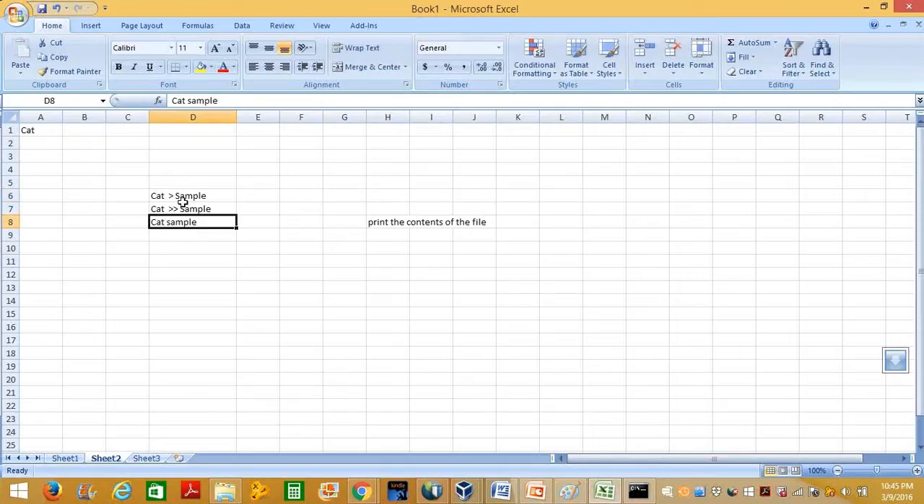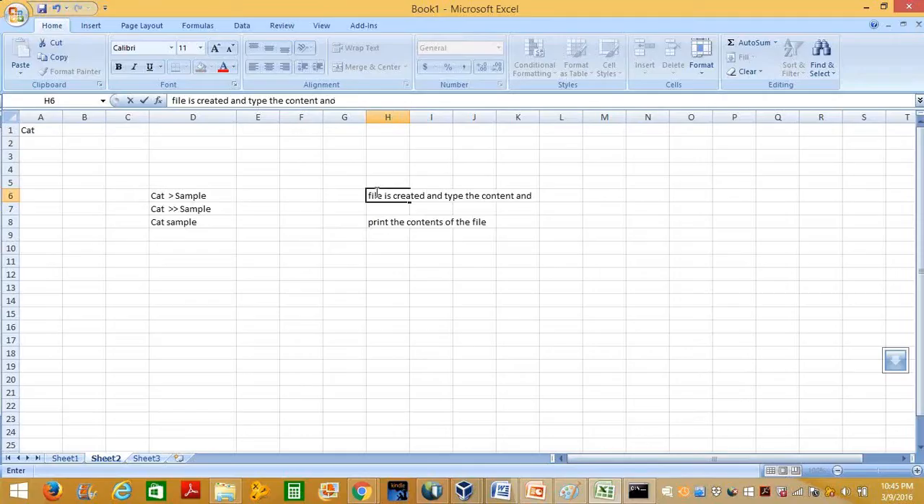When I use cat with a single greater than, the file needs to be created first. This is the first time the file is being created, and when you want to insert some content into it, you type the content and save. The third option is cat with double greater than, sample.